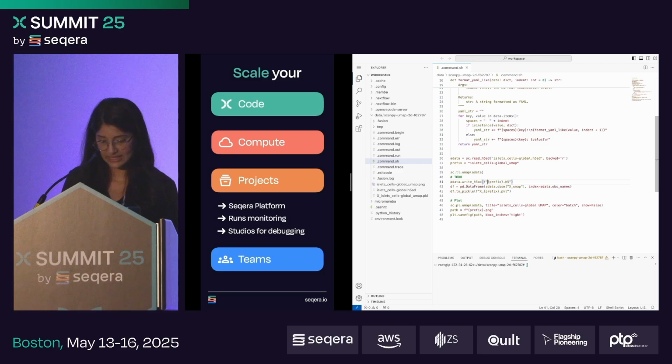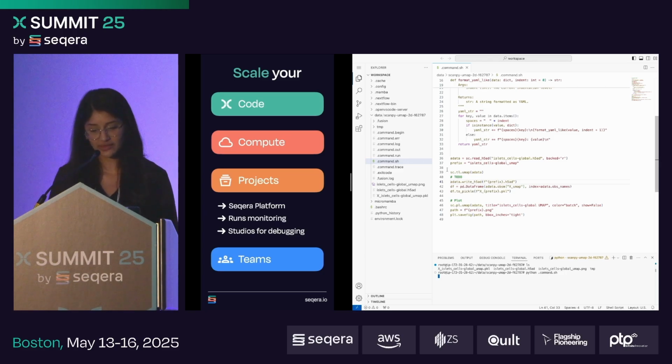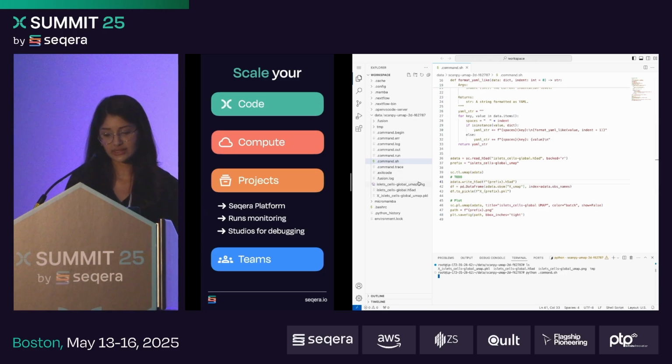So I realized that I'm writing to the wrong file. So if I fix this, I can then run my command.sh. And this will then essentially rerun that Python script. And what we should see in a second is a new h5ad file specifically for the UMAP step.